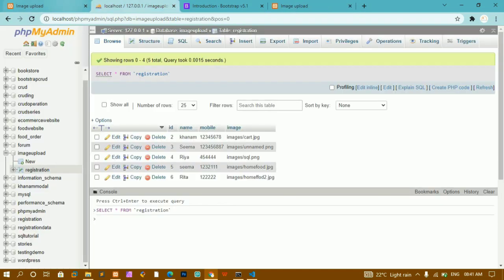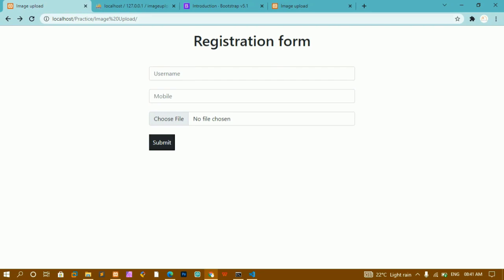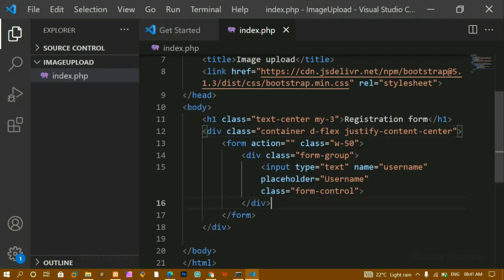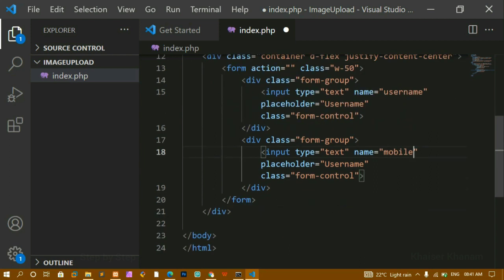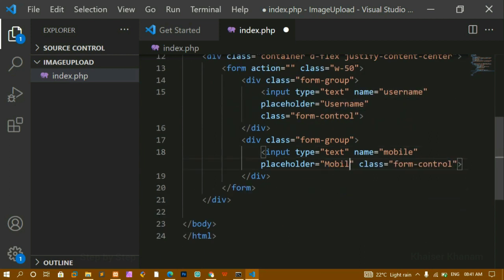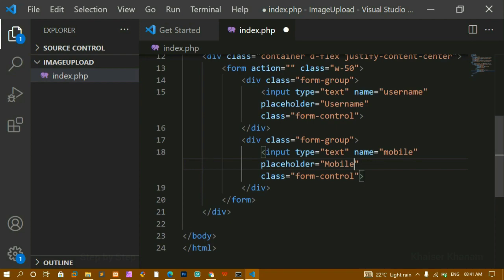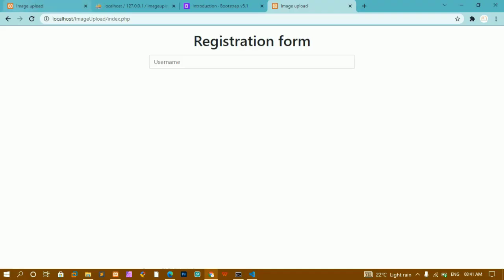Now if I just show the demo project, here I am having username, mobile and choose file. Now again I have to copy this entire thing, and here I am going to paste that one. Again, in place of name, I'll be writing here mobile, and here placeholder I'll be writing mobile, and finally here I am having the same thing. I'll save this one. I'll refresh this. Okay, now here I am having this output.